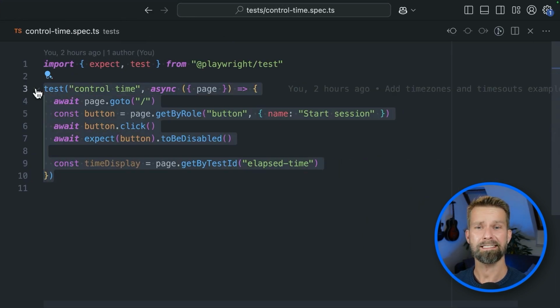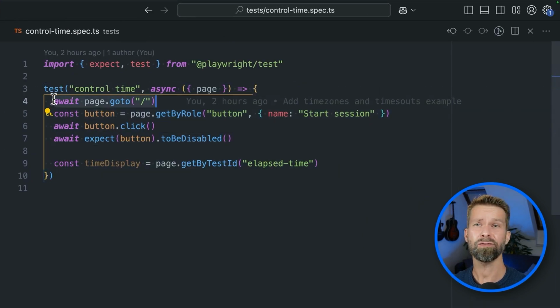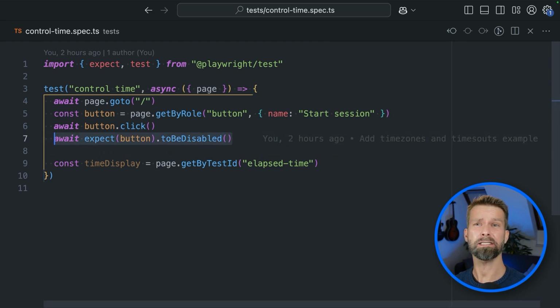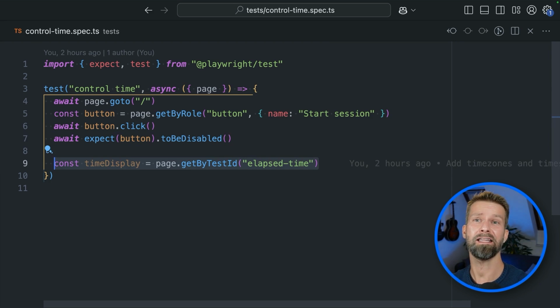Here we have another test case that already navigates to this application that holds our timer. It clicks the button, start session, then it checks that this button is disabled. And I already prepared a locator so that we can check the remaining time of our running timer.